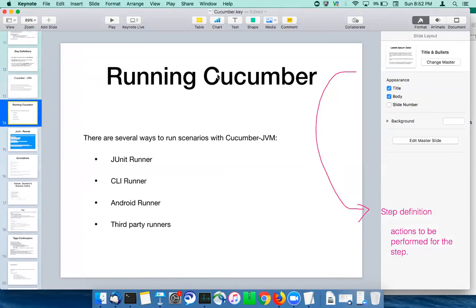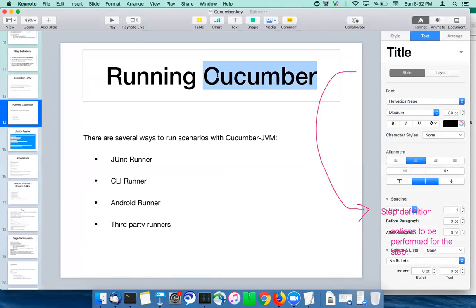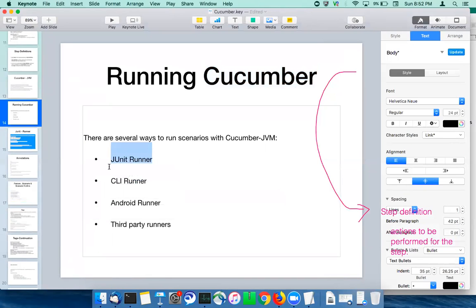So this is one slide which tells you in how many ways you can run the Cucumber feature files. You can run the Cucumber feature files using the JUnit runner. You can run them from the command line, and it also supports Android and third-party runner options.